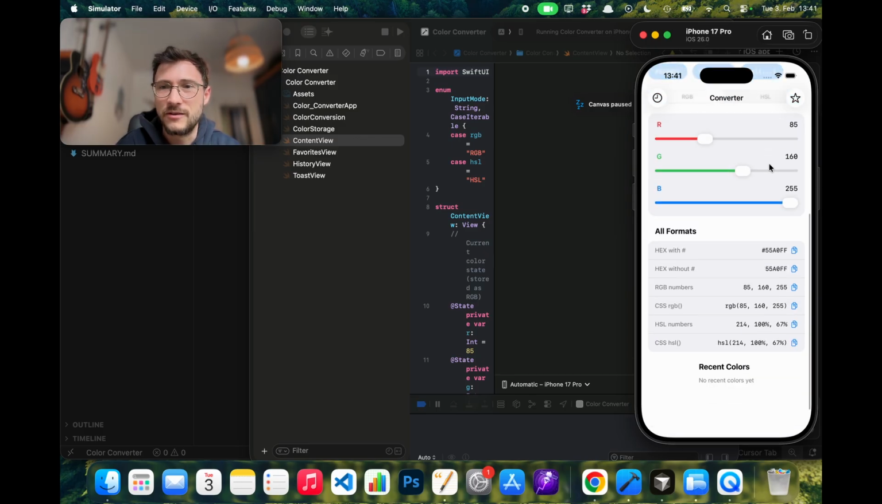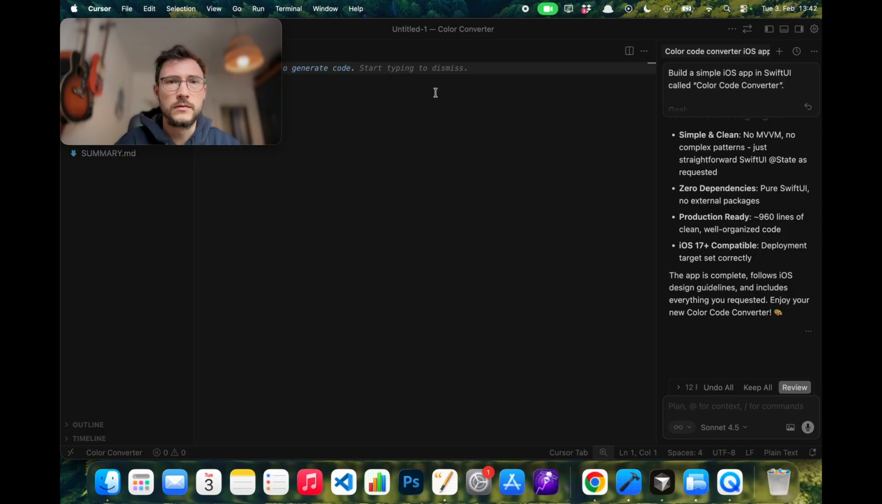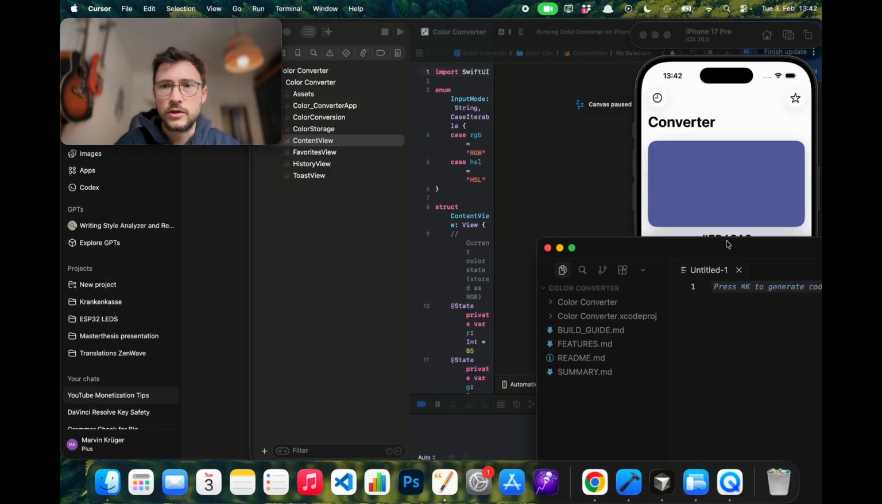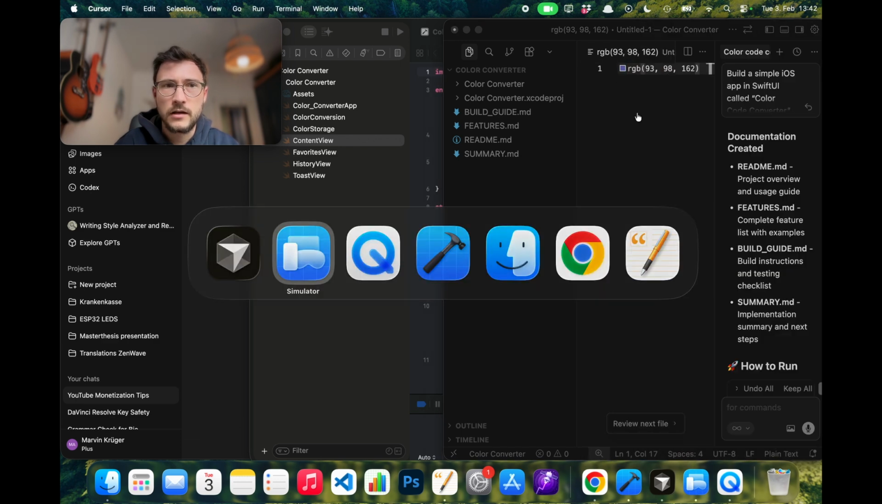We have the color, and we can choose different channels, right? We can choose the RGB channel. Then there is another color format, which is a little bit different. And that's outputting us the color. RGB, HSL. So this is the color code. This is the RGB color code. Let's see if it's working and if it's copying what I generated over here. So this looks good. It even recognizes the color. Cool.